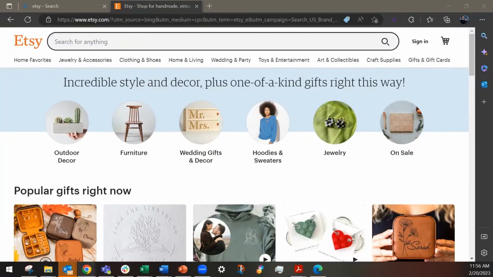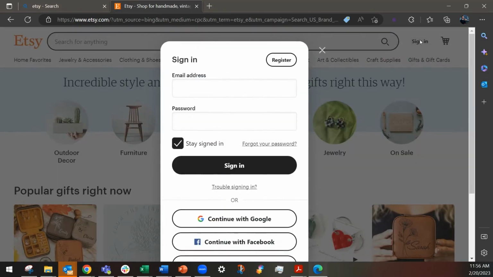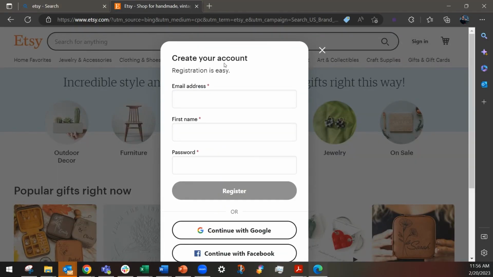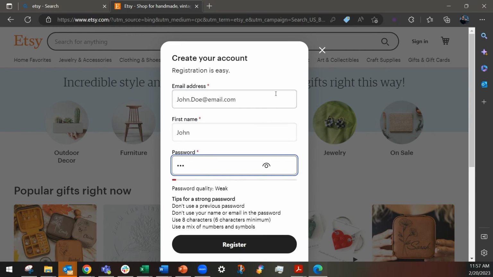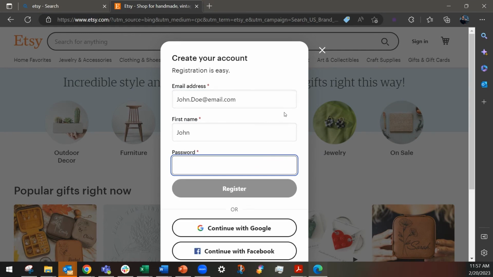The first thing you'll need to do is go to Etsy.com and create an account. If you already have an Etsy account, you can skip this step. But if you're new to Etsy, you'll need to click the Sign In button in the top right corner of the homepage. From there, click Register and type in your email address, followed by your first name and a password. Make sure your password follows the guidelines, typically 6 to 8 characters including one number and one special character like an exclamation mark. Like with any account, you can always change your password later.